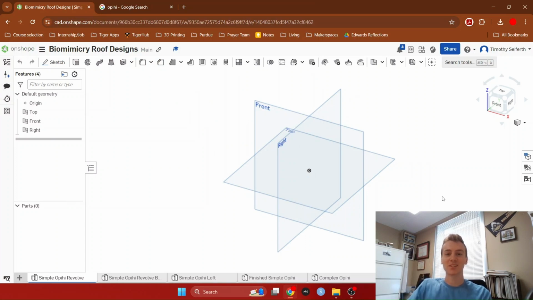Hi there, my name is Tim, and I am working at Purdue University as an intern with the Trails program. So today I will be showing you how to make a 3D model of a Opihi limpet from Hawaii using the Onshape design software.